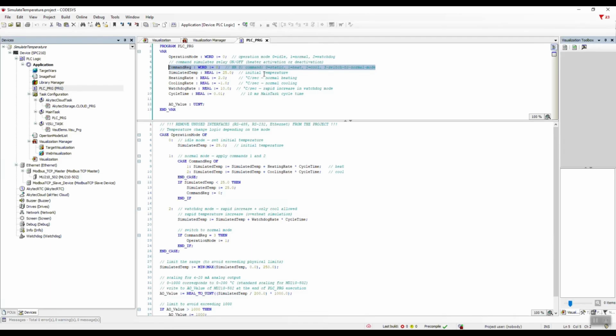Emulator command for simulating various processes in the sterilizer, for the normal operating mode of the emulator. 1. Simulation of heating, that is, increasing the temperature inside the sterilizer. 2. Simulation of cooling, that is, decreasing the temperature inside the sterilizer. Simulated temperature inside the sterilizer. Heating rate, that is, the rate of temperature increase per second in normal mode. Cooling rate, that is, the rate of temperature decrease per second in normal mode.